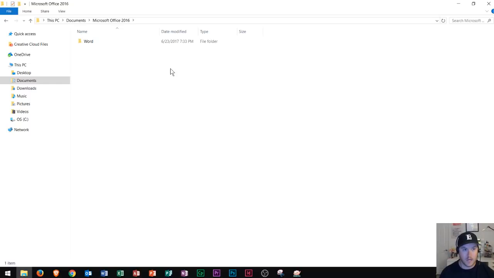Now right up here along the top, you can see this icon right here. It says New Folder. Once you see that, you can click it and it's going to automatically create a new folder. So it does the exact same operation as the previous one, and I'm going to call this PowerPoint and press enter to finalize that.